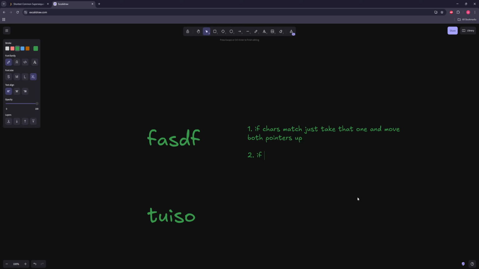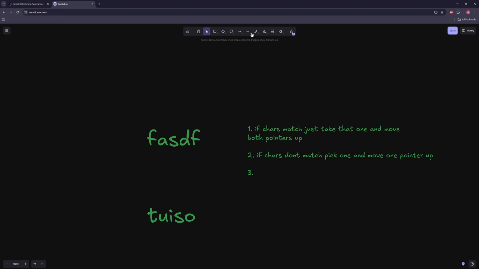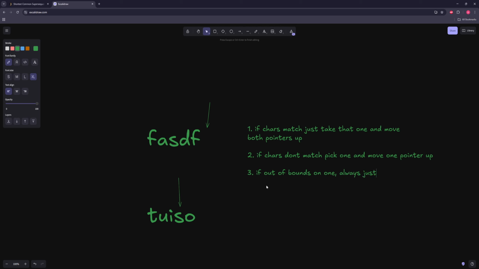If characters don't match, pick one and move one pointer up. And so the third case that I didn't talk about is if we're out of bounds on one of them, like let's say we don't have anything left here and we have something here. So if we're out of bounds, we'll just always take the other one. So if out of bounds on one, always just take the other.